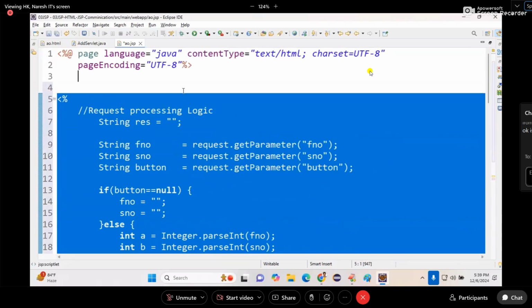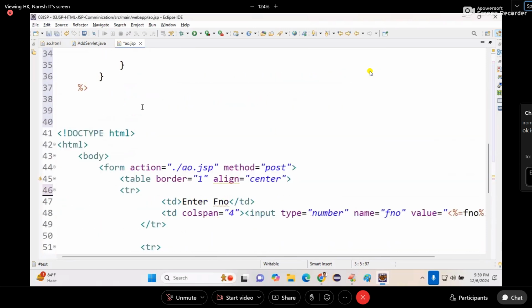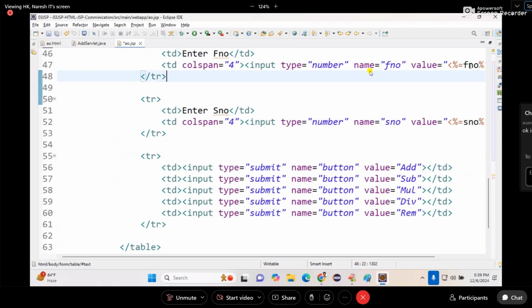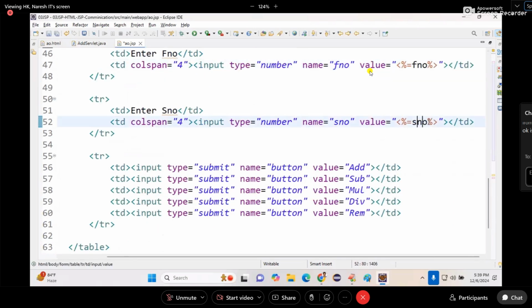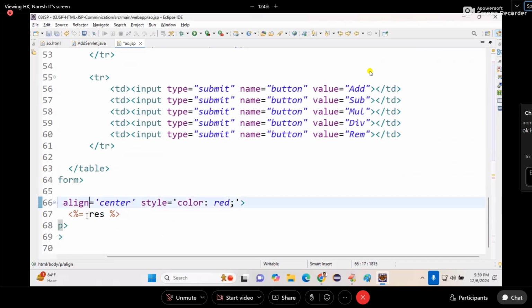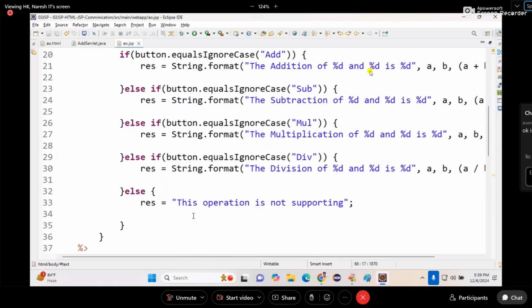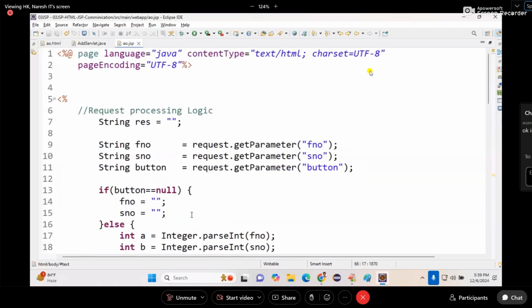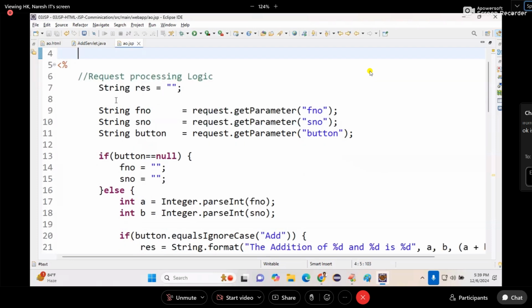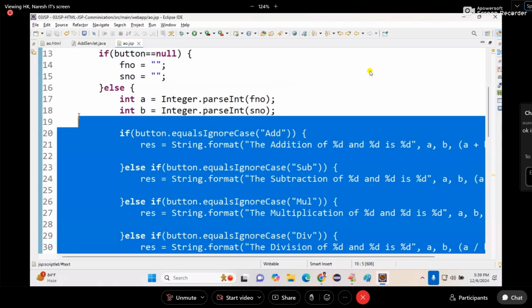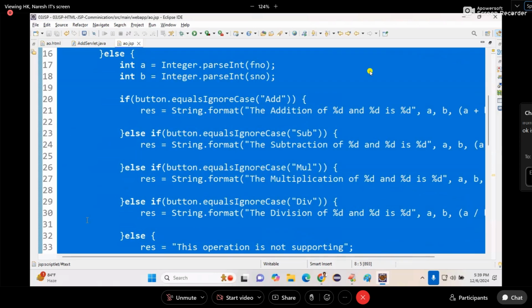First we are writing request processing logic and then response generation. In the response generation, I want FNO, SNO. You can place them with the expression tag. And in the response generation, I need the result. I can place the result directly. So this much code you have to write. That's it. There is no extra import statement, no package, no class declaration, and no out.println to place HTML code. Everything becomes easy. So if you try one time, then everything will be easy. Hope you will try this.